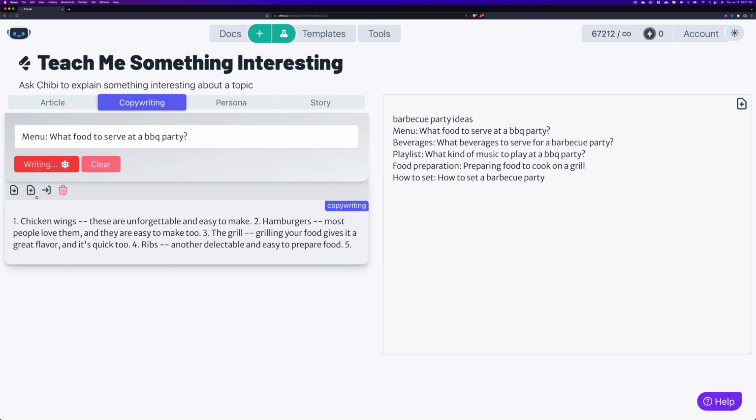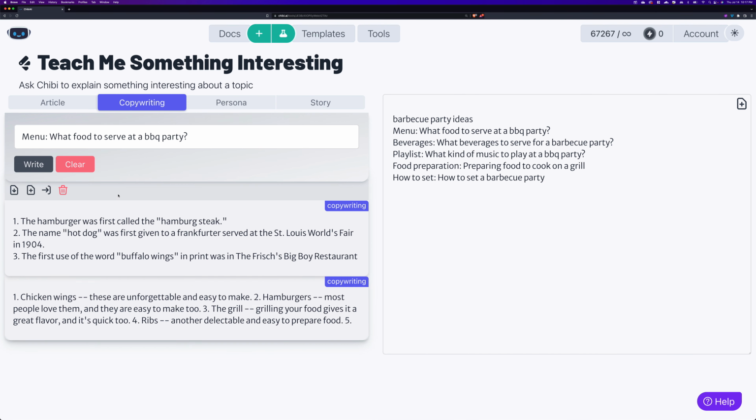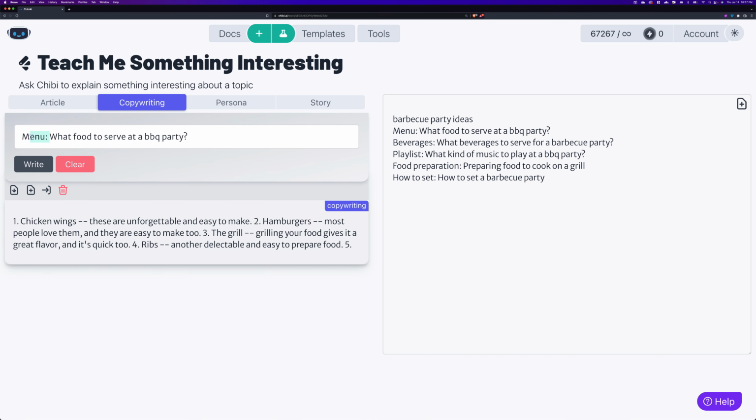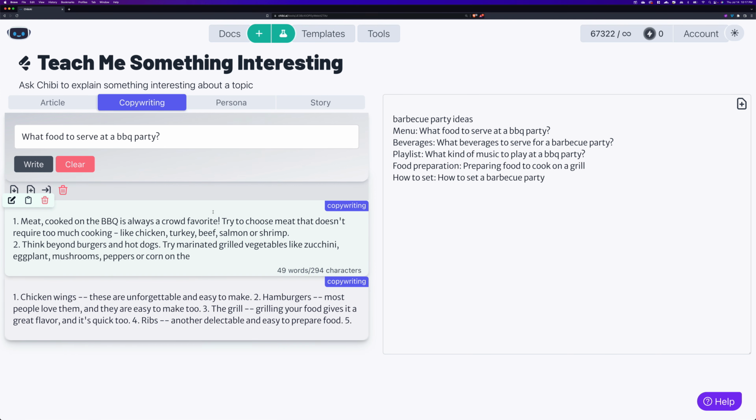Let's see if we can get something else from this. Hamburgers were first called ham... Okay, it's like going historical on us here. All right, let's see what happens when we take this menu off and do this again. Meat. Okay, so you can do different types of meat. Think beyond burgers. Okay, all right, that's pretty good information. Let's go ahead and drop this down.